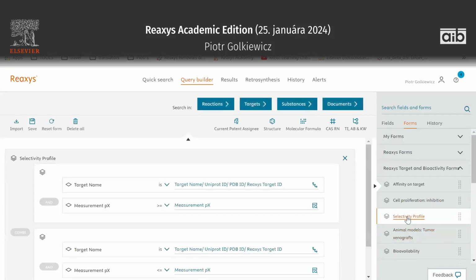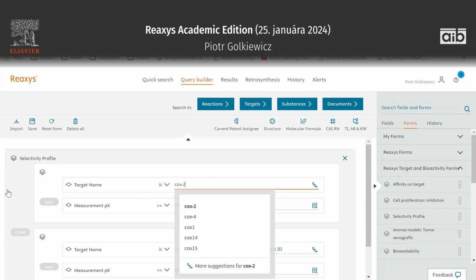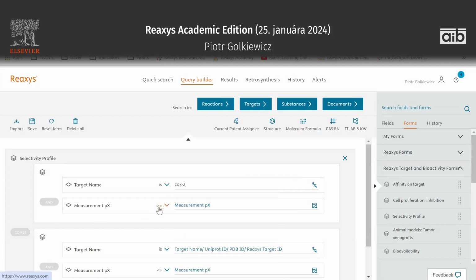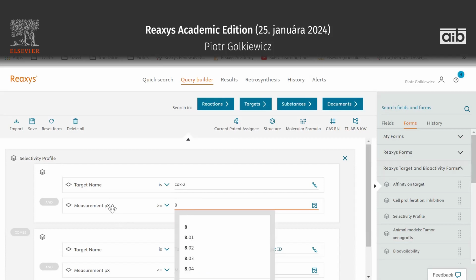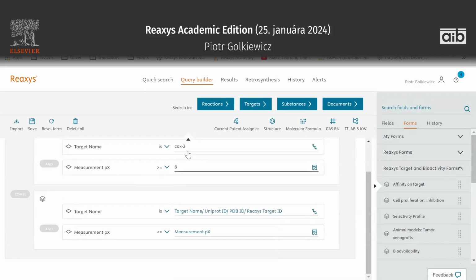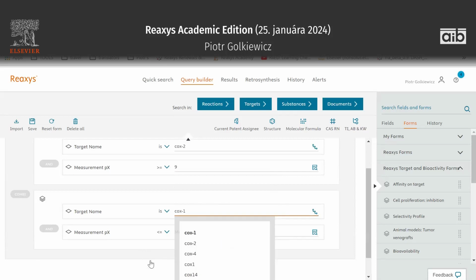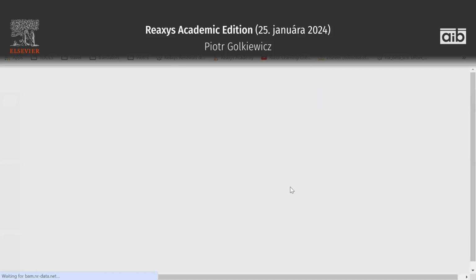Selectivity profile. You remember I talked about selectivity. It's very difficult to find selectively active bioactive compounds. In this case, it's very easy. I want to find compounds very active on COX-2. So that's more or equals, let's put 8. You remember pX is 1 to 14, right? So I have very active compounds on COX-2, maybe 9, why not? And we compare it to COX-1 and less than or equal, you see, this is already prepared. Let's say 5. And click on substances, very easy.